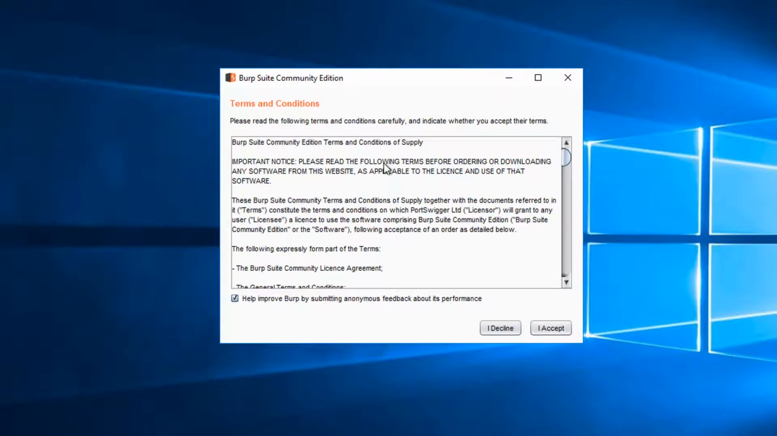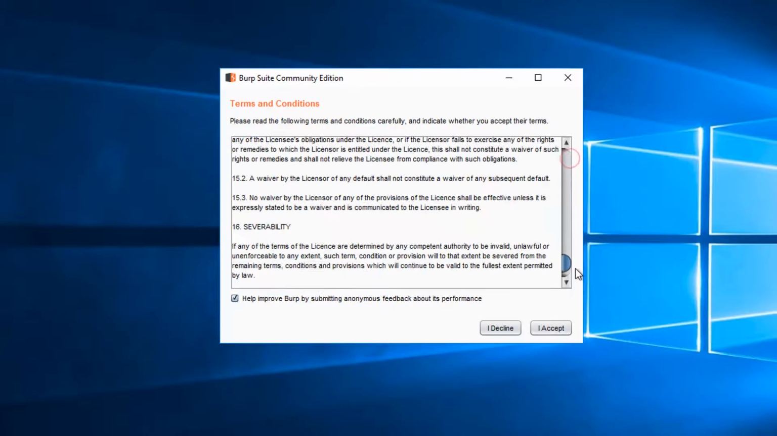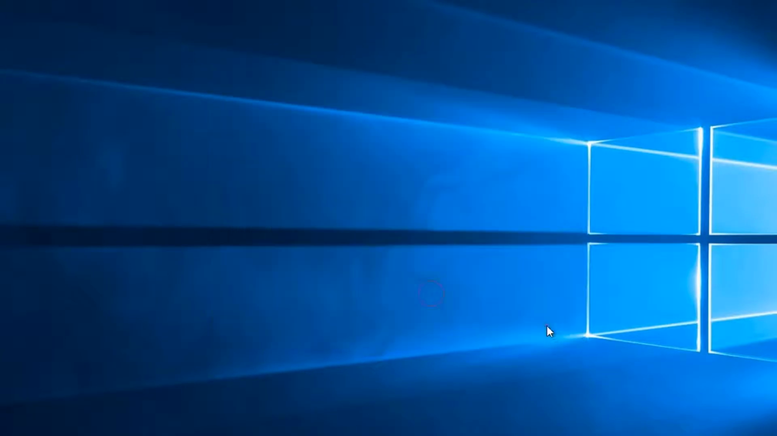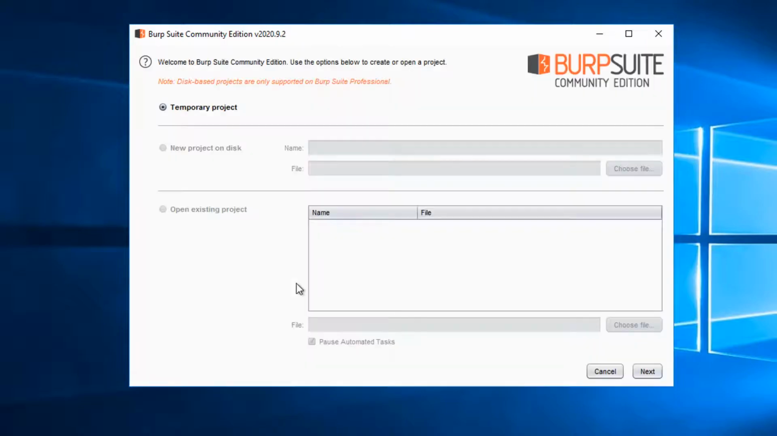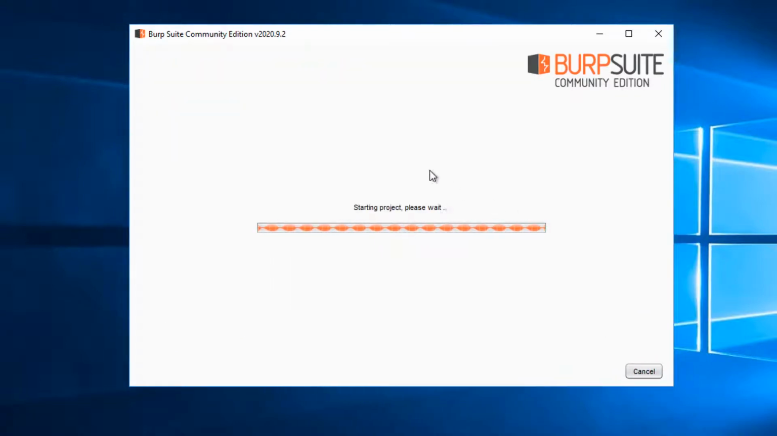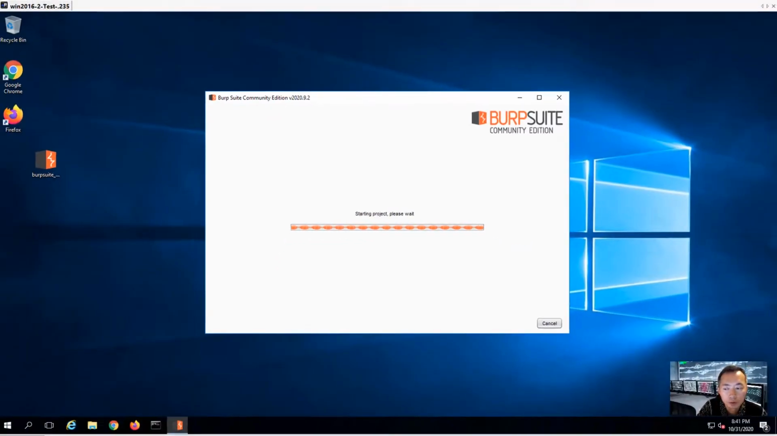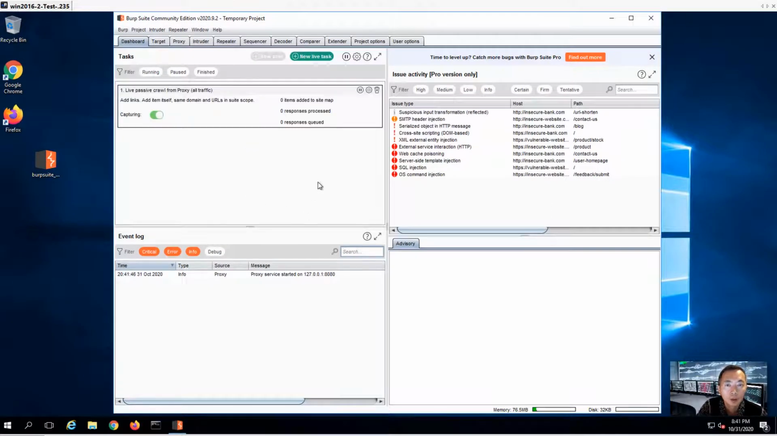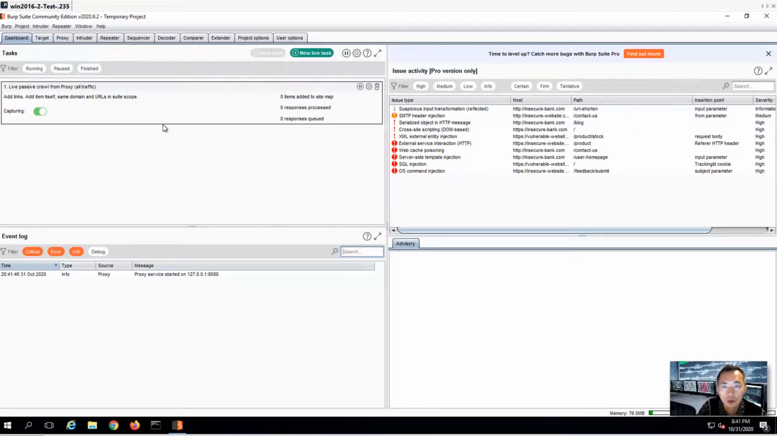We are getting the terms and conditions. Let's say I accept. Now we can start with our project. We can use a temporary project. We're going to use the Burp defaults. Then we start Burp Suite. Again, this is the community edition. You also can get a trial edition of the professional version. Finally, this is our main interface of Burp Suite Community Edition, version September 2nd, 2020.